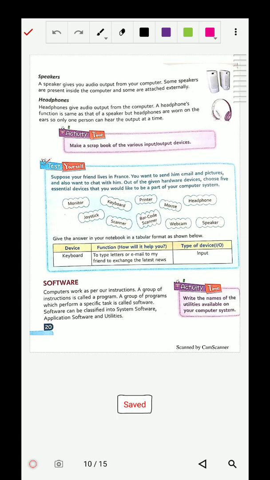Next output device is your speaker. Speaker gives you audio output from your computer. You want to play music, so how will you listen to that music? By the help of a speaker it is possible. You can hear the music. Okay, this is about the speaker. You can see this is the speaker.